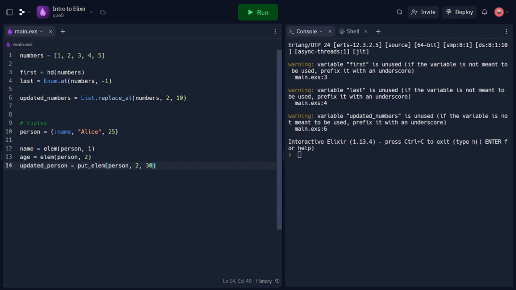Lastly, let's see how to modify tuples. Similar to lists, tuples are also immutable in Elixir, but we can use the put_elem/3 function to create a modified version of a tuple. Here we use put_elem/3 to replace the value of the second element in the person tuple with the value 30. The resulting modified tuple is assigned to the updated_person variable.